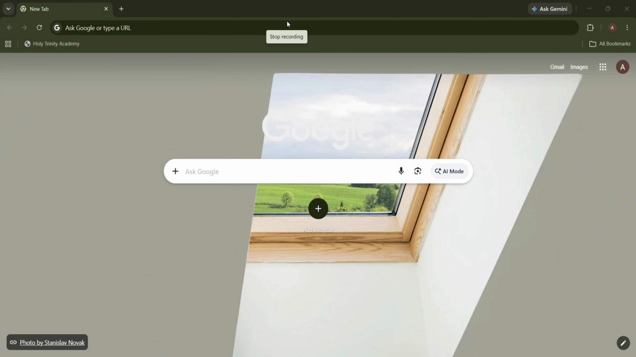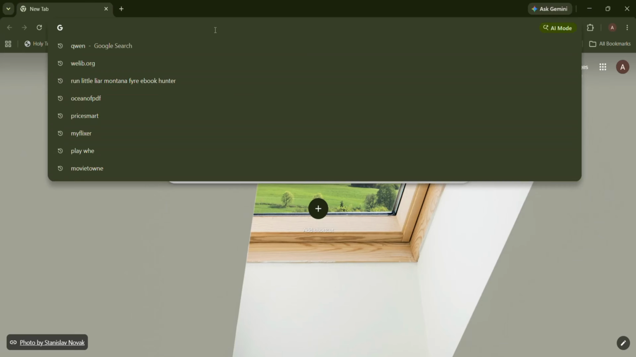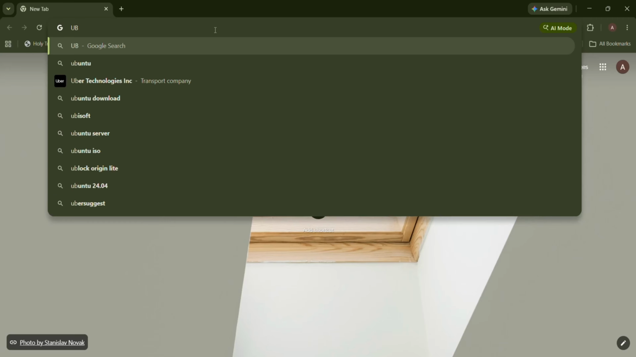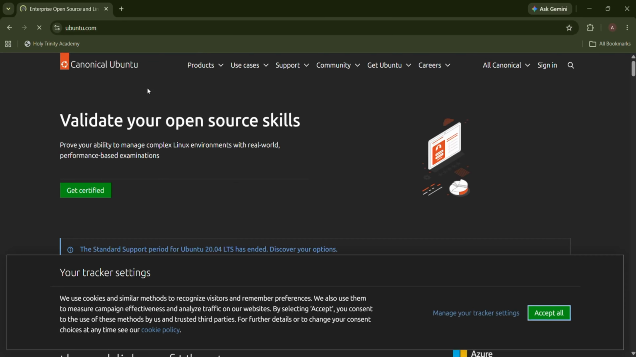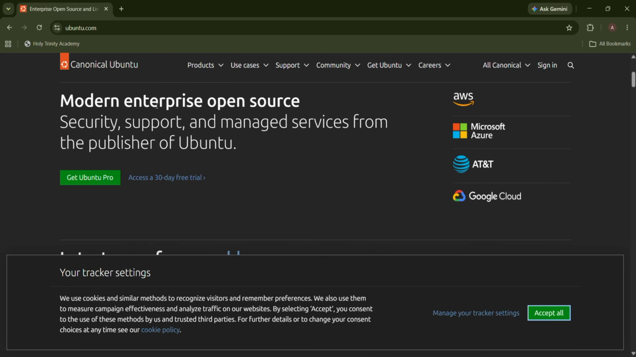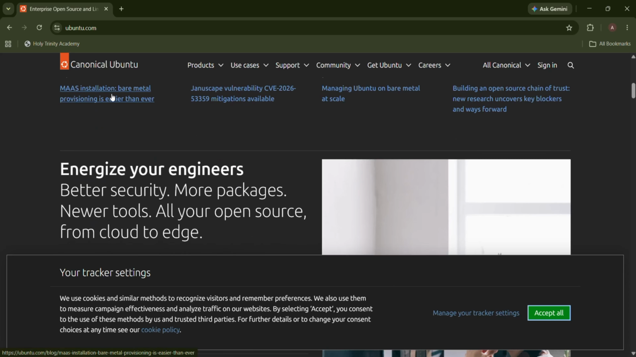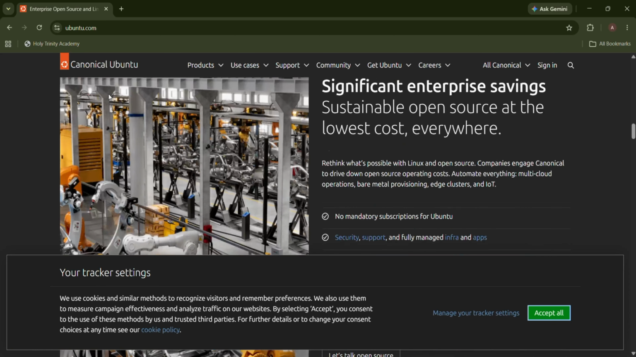So, first things first, I will be using the Ubuntu server, the 26.04 version LTS from the official Ubuntu website. LTS stands for long-term support, which is preferred for enterprise servers because it provides 5 years of guaranteed security updates and stability, with the option to extend up to 12 years with the Ubuntu Pro.